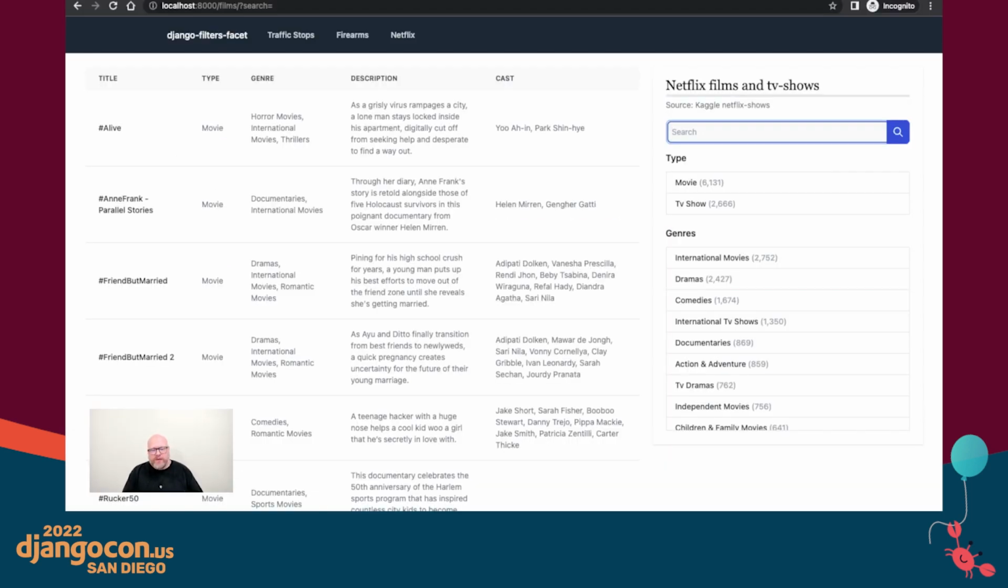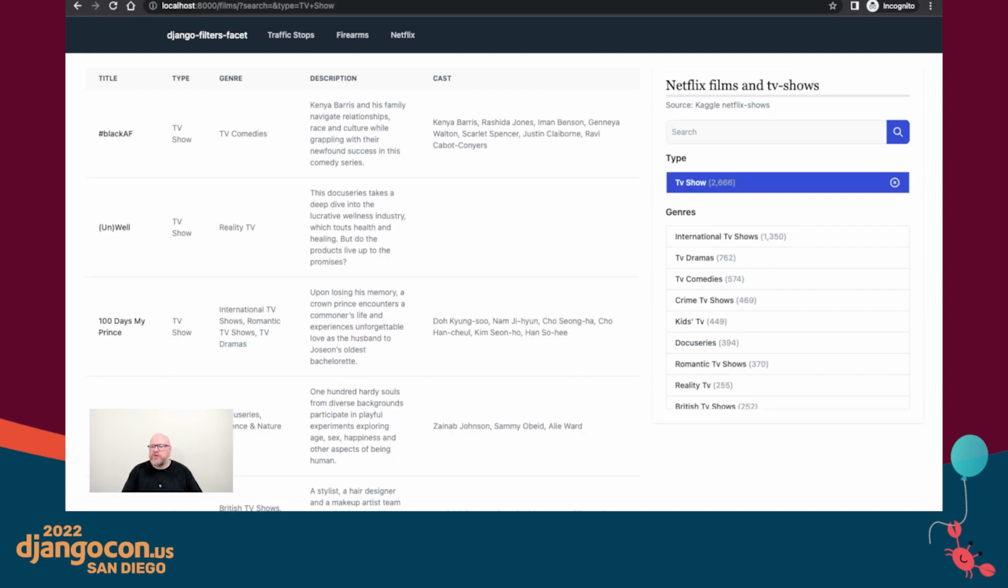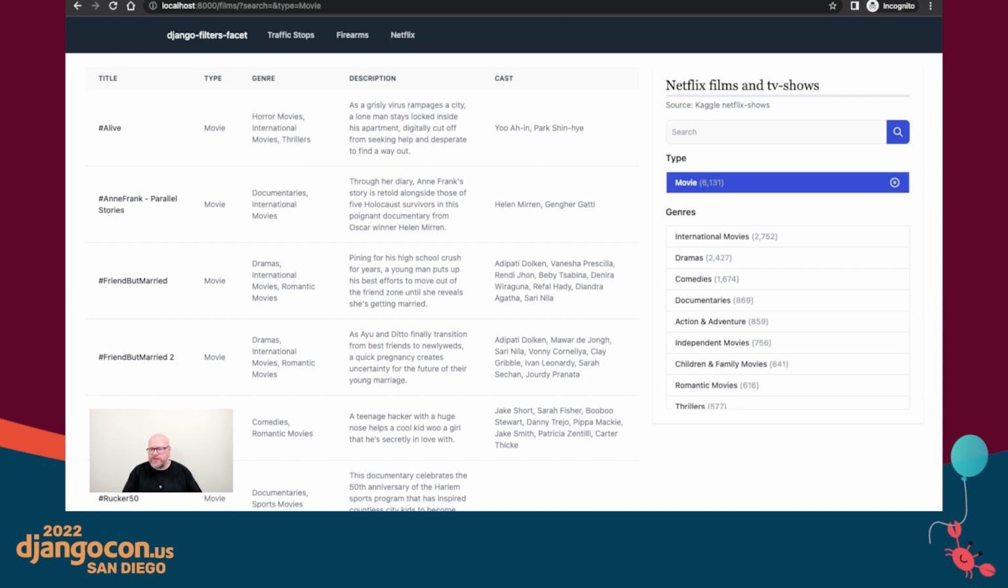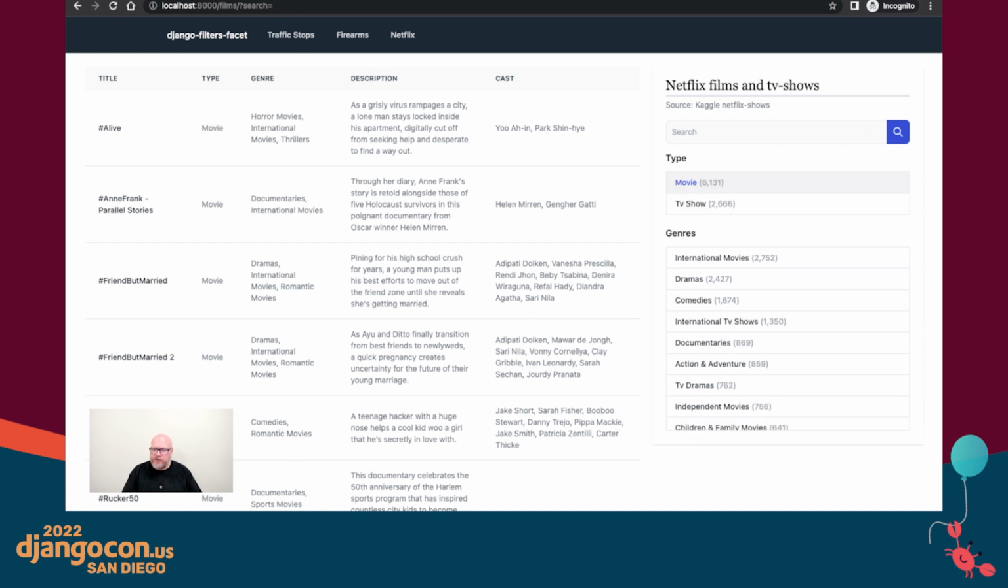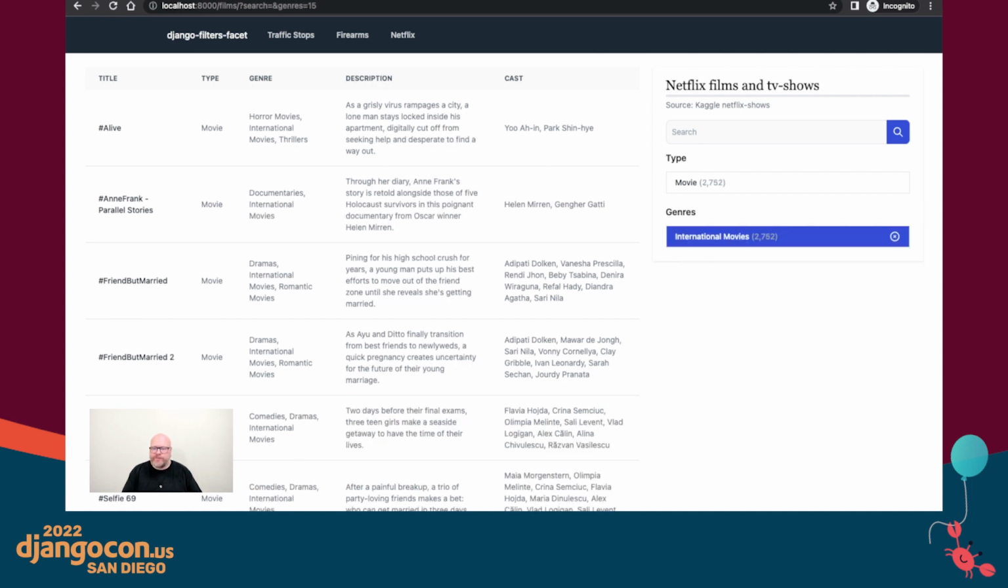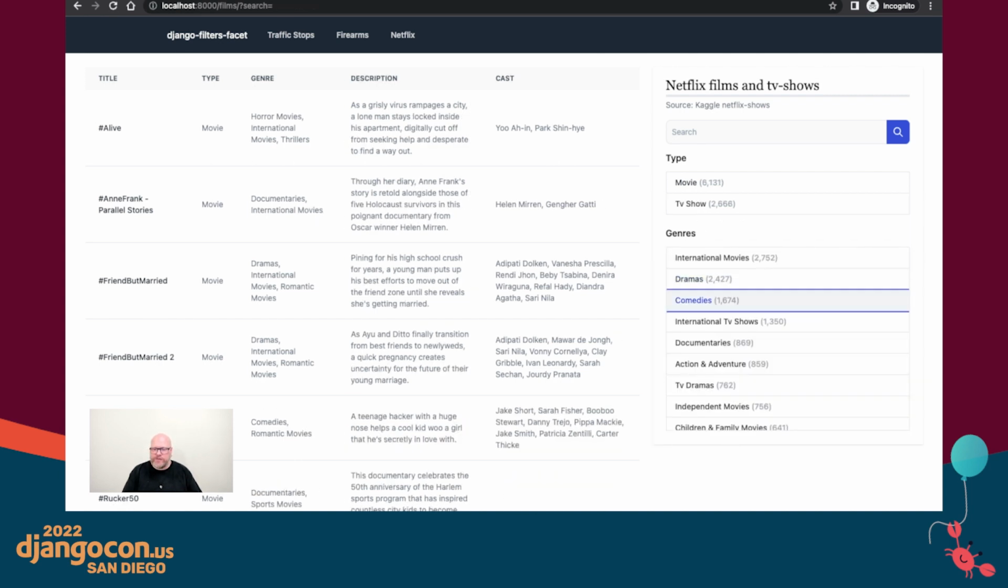Thank you, Colin. Now I'm going to walk you through a small demonstration of the app that we created. As you can see here, we have our list of Netflix films and TV shows. Over on the right, you have a search bar and our type and genre facets that we created. As you can see, we can easily switch between just showing TV shows and movies. And you can remove those restrictions. And genres works just as well. International movies, comedies, and you can remove it.